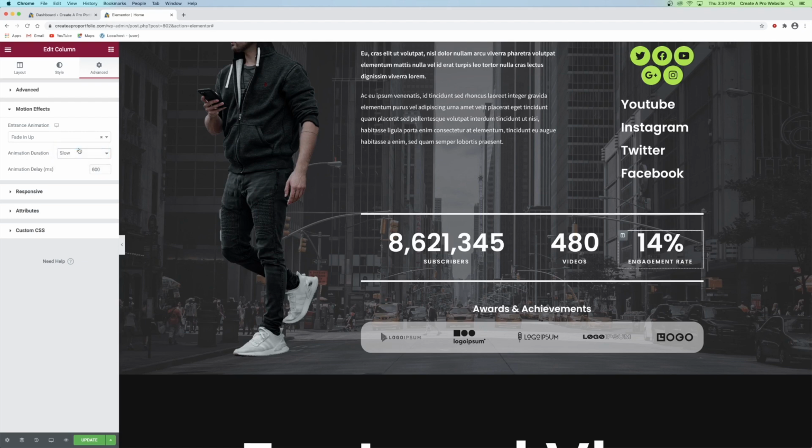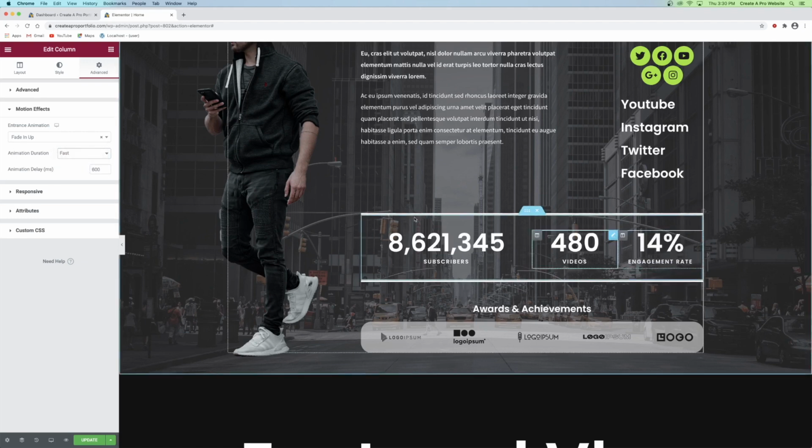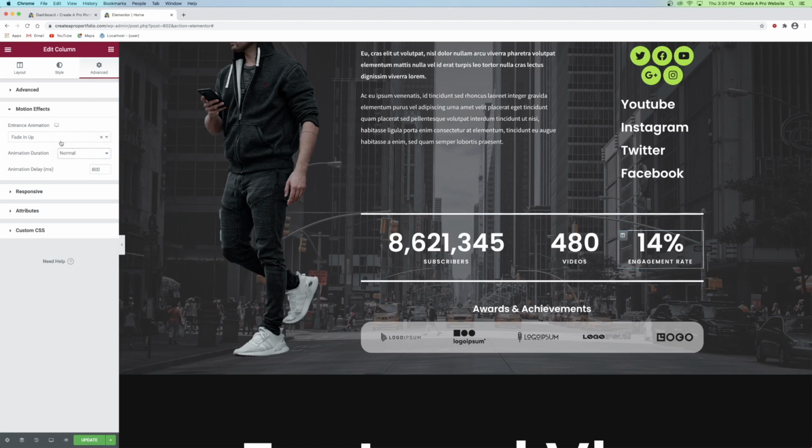And you can also change the animation duration. So you can make it a super slow fade like that, and you can see it slowly go up, or you can make it fast and it goes really fast. I usually just leave it on normal, but I mean, you can do what you want. And then click on update to save my work.